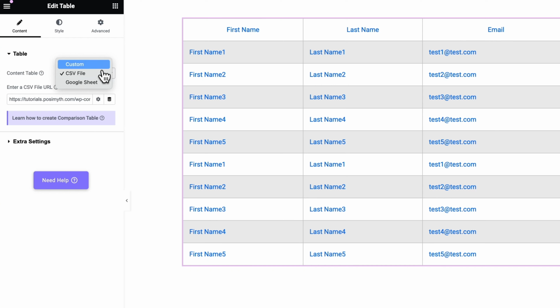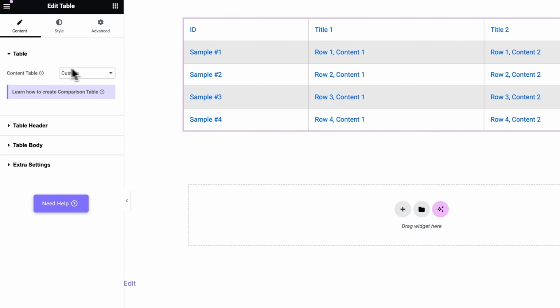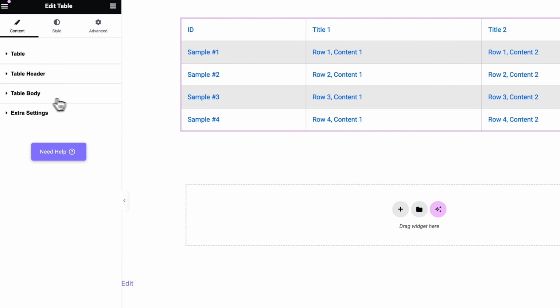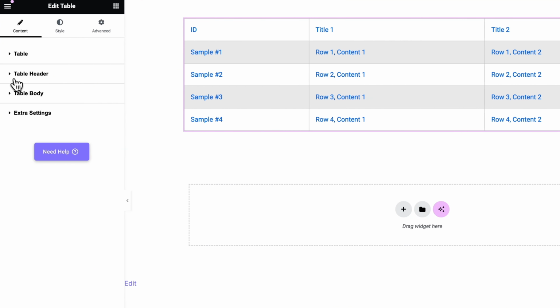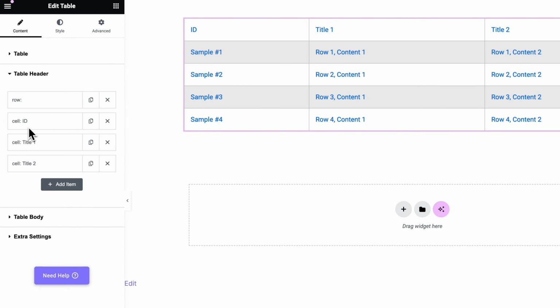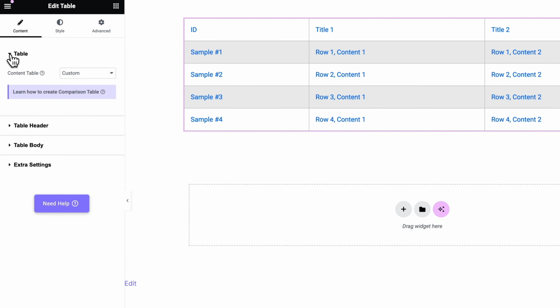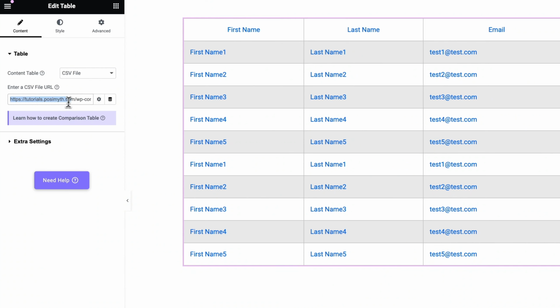Let me give you a brief overview of the custom and CSV options first. So selecting custom. Now as soon as we enable it, you will get to see these two options that are table header and table body. Cells in the top row are included in header and all the rows below are counted as body. You can edit all these elements, even individual cells, using these options. Secondly, we have the CSV file content table option, clicking on which this input field will appear, within which you can insert a URL link. So that was a quick rundown of the other two options than the Google Sheets.